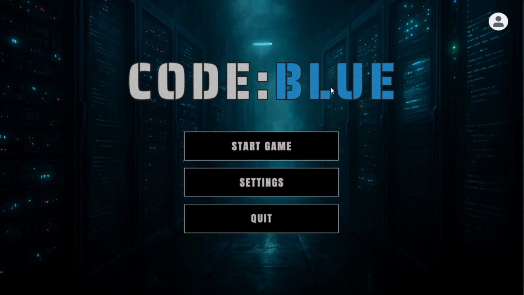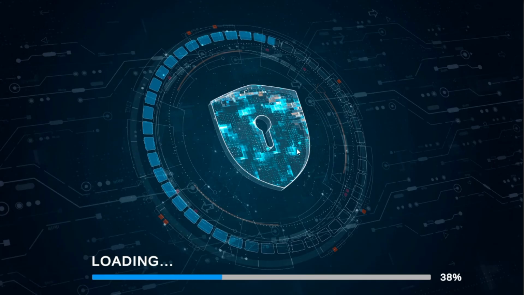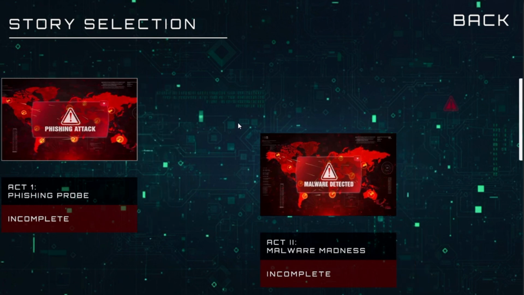We have buttons for start game, settings, and quit, and also profile. So let's start the game. When you click the start button, you will be sent to our level selection or story selection, where you can pick the level you want to play.